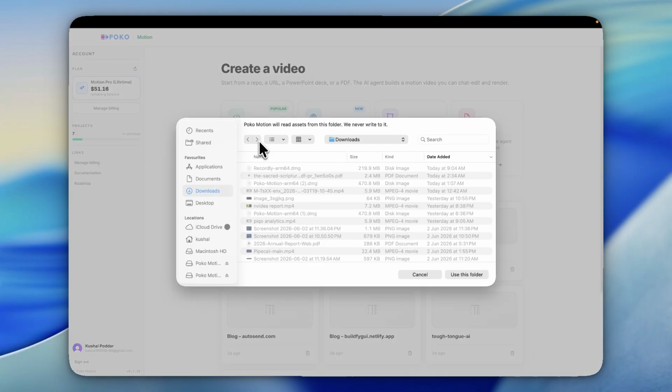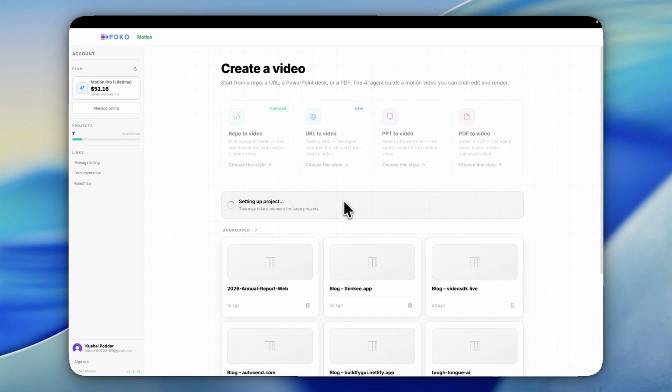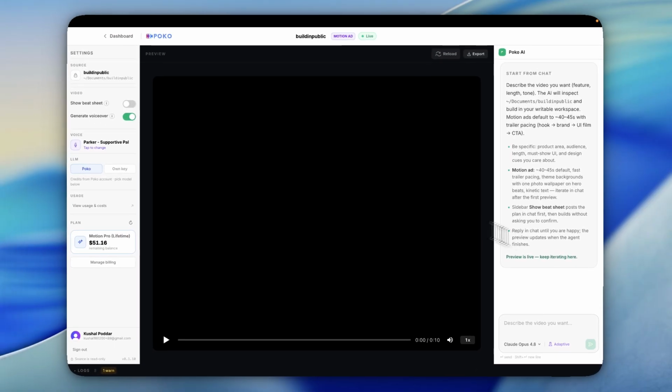I select a repo from my folder. I click here, maybe I click this folder, I use this folder, and it will take around 10 seconds or so to just set it up one time, and I'll be greeted with another screen. I can build product walkthrough videos or kinetic motion ads as well. Let's click here, and this is the base screen.